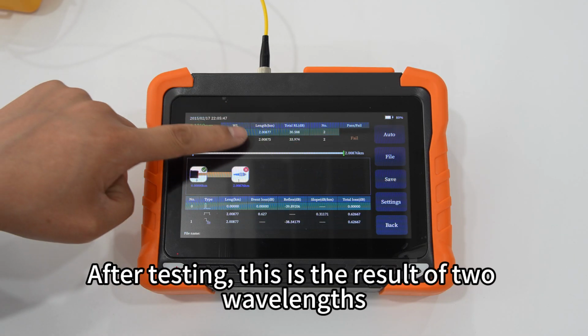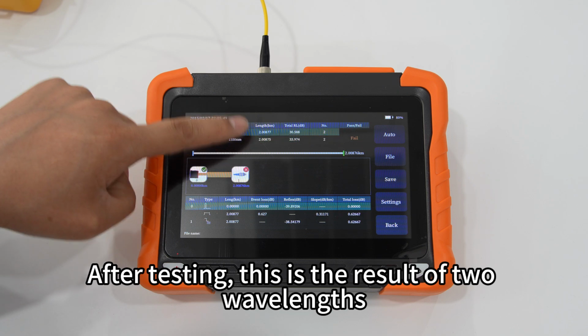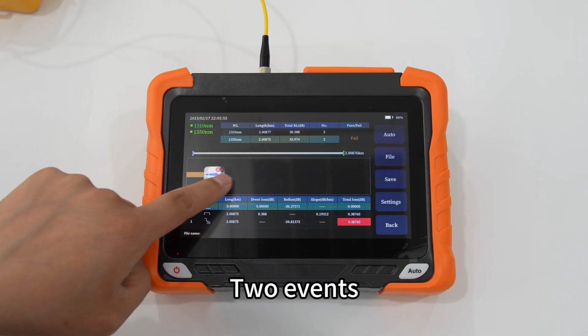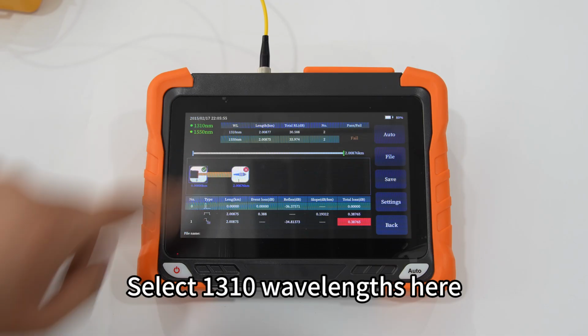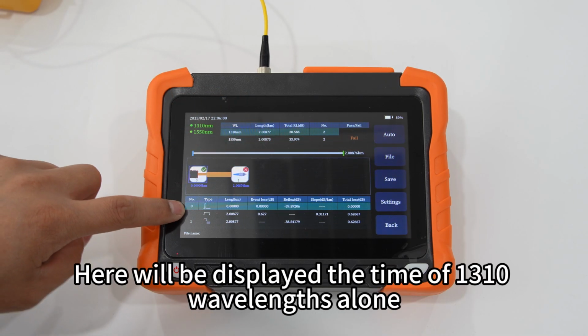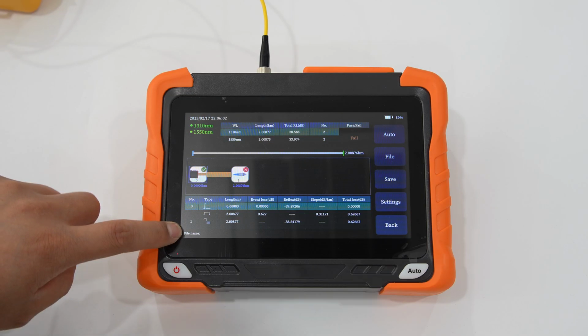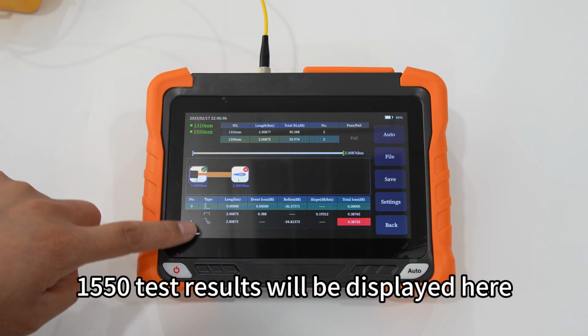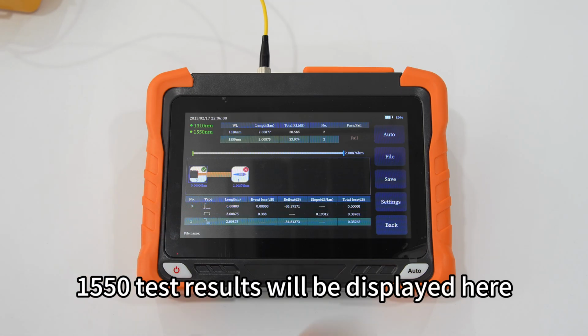After testing, this is the result of 2 wavelengths. This is the total result of the event map. 2 events. Select 1310 wavelengths here. Here will be displayed the results of 1310 wavelengths. Switch the list to 1550. 1550 test results will be displayed here.